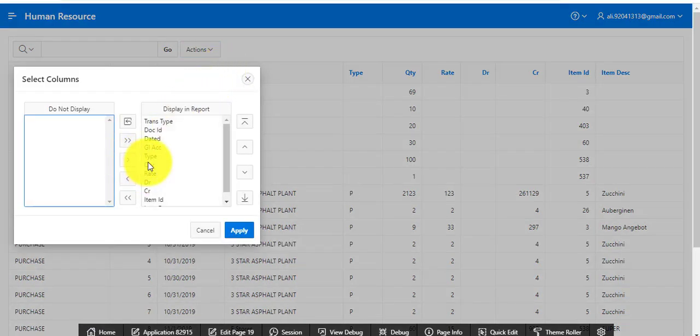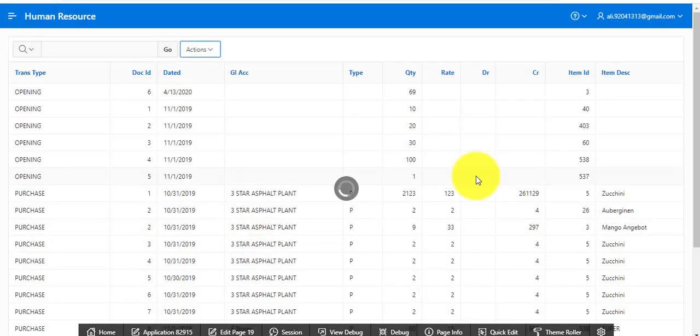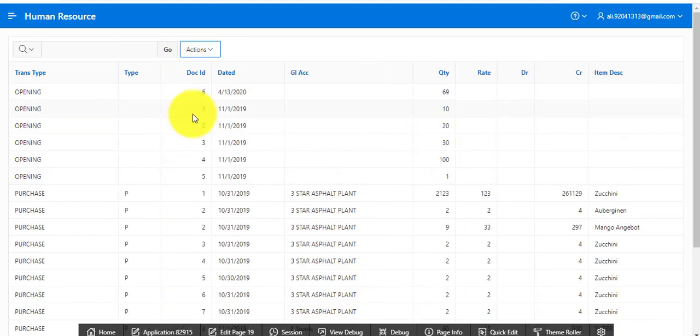You can hide or show columns from this section. The end user can change or hide columns from here. I'm hiding item ID. You can see, you can move columns up and down. I'm applying. You can see item code is hidden. You can see it is just showing item description.